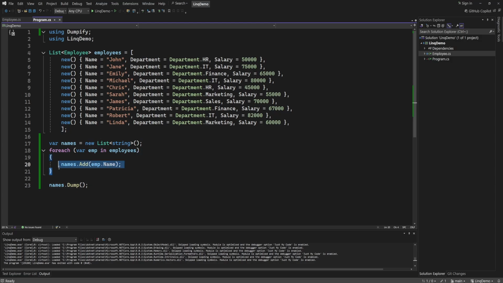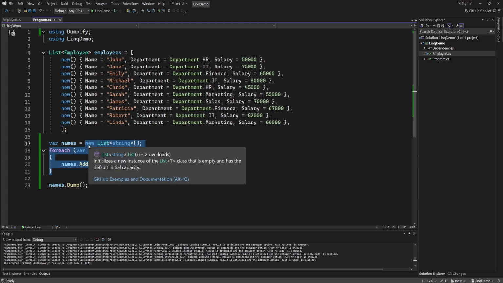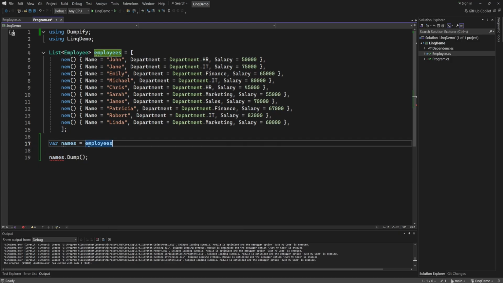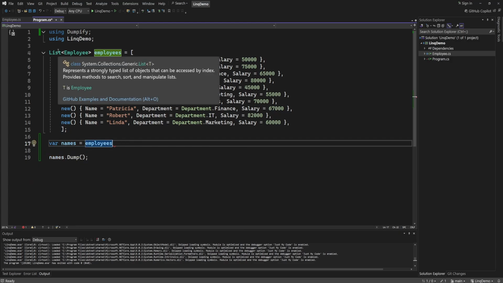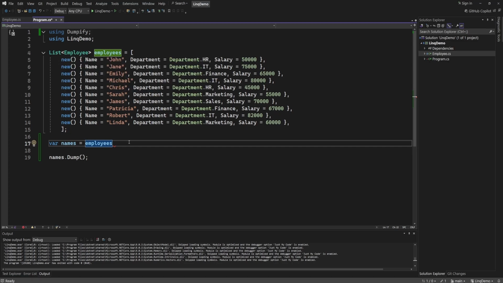Now let's use a LINQ method to get the same result. All we have to do is say employees, and because employees is a list which implements the IEnumerable interface, that automatically gives us access to all the LINQ extension methods. On employees, we can call the Select method in this case, and provide it a lambda to select the properties we want. In this case, it's the name property.